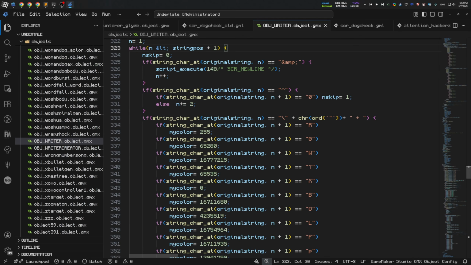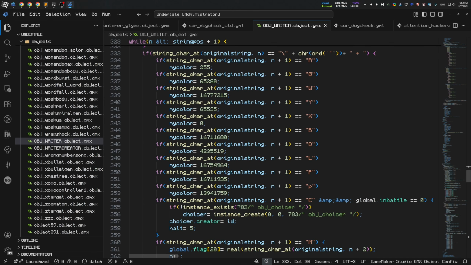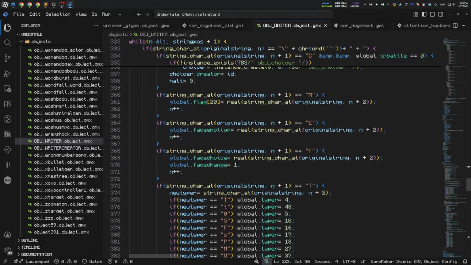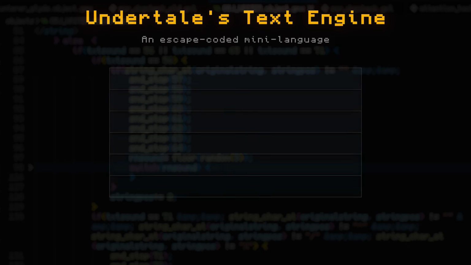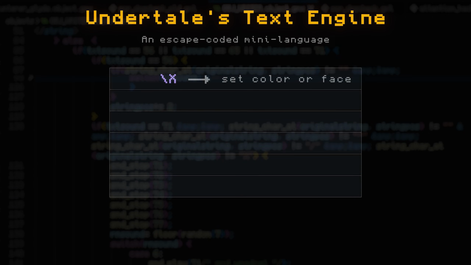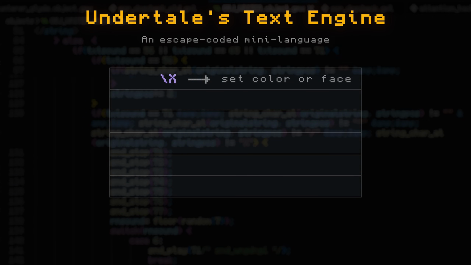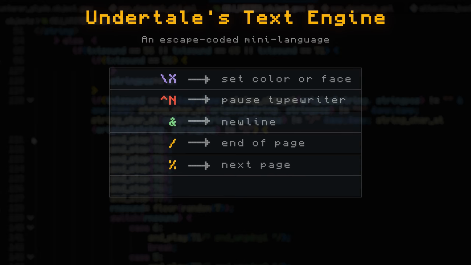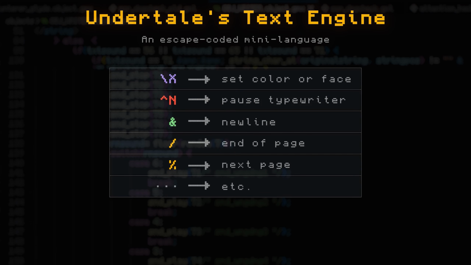It's a small expressive language that uses escape characters and a bunch of reserved characters for special formatting and commands. Say, a backslash plus a letter sets a text color, or switches the speaker's facial expression. A caret plus a number pauses the typewriter, an ampersand is a new line, a slash ends the page, a percent advances to the next one, etc.